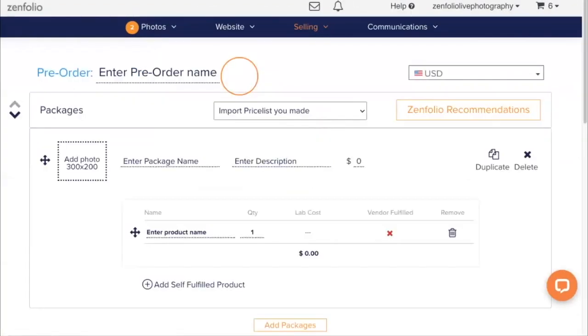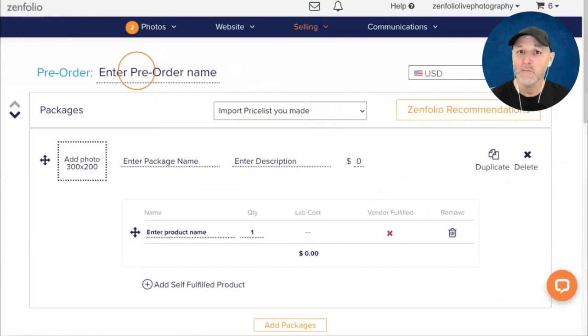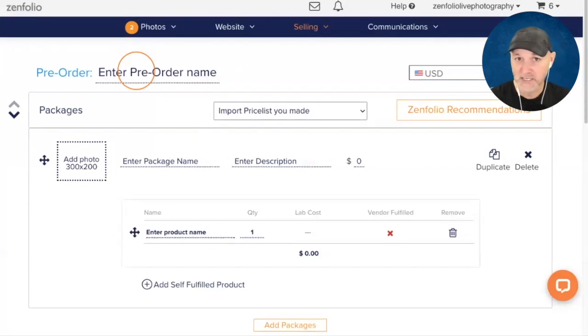And then what we're going to do in here first is enter a pre-order name. Now, when it comes to actually naming your pre-orders, this is what I recommend. If you photograph multiple schools, multiple sports organizations, multiple sports leagues, anything like that, I would recommend that you create a pre-order per school or per league. It's going to help you out in a couple of different ways.